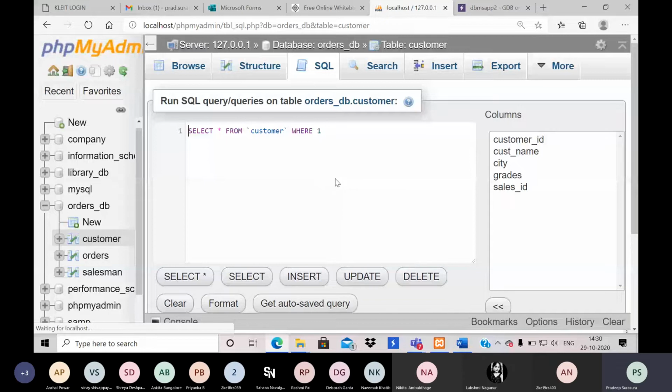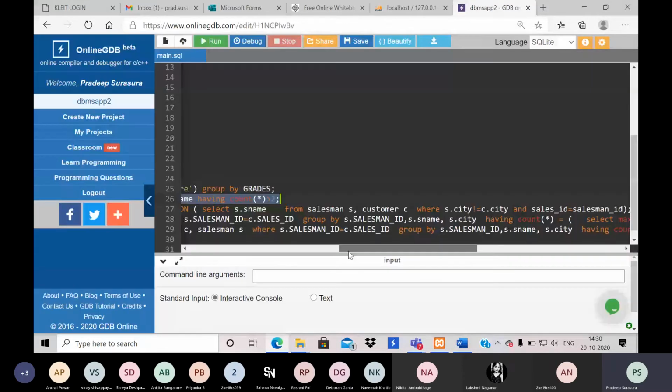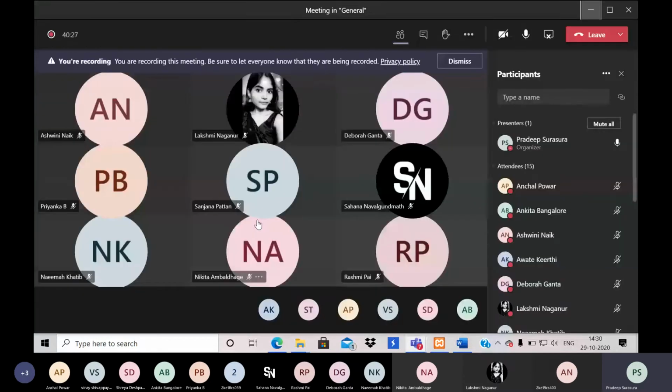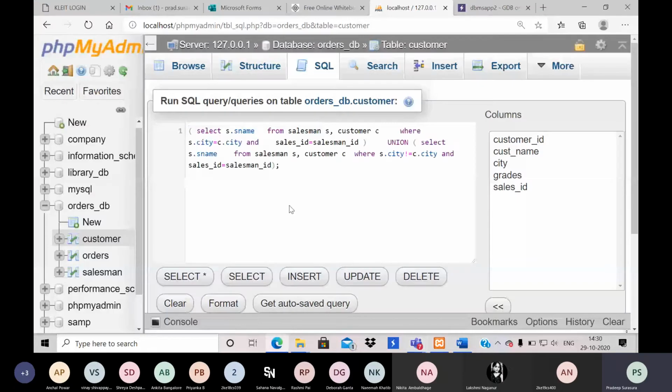The third query is about view. I don't know how this view works. Yeah, okay, this is a different query. Any other doubts before we go ahead? So this is with city and without city. I'm trying to use the union operation as prescribed in the question.